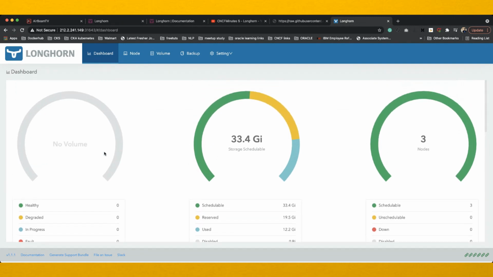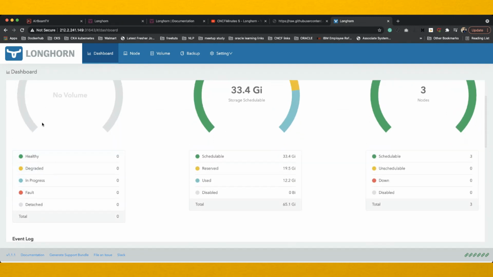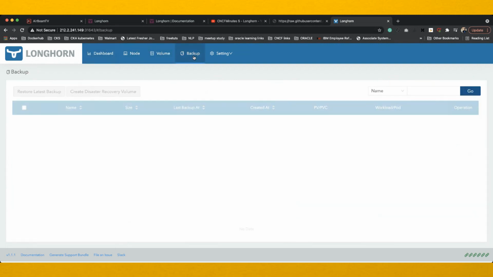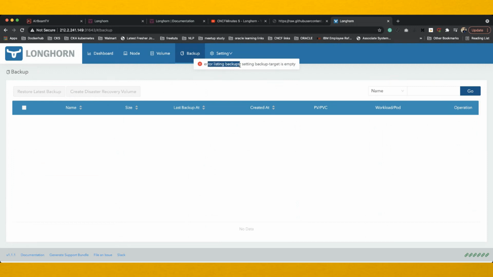3 nodes, and we do not have any volume, so this is something that we can definitely have a look at. Next up is the backup. So error listing backups, backup target is empty. Yeah, that is a very genuine error, because I do not have any backup targets as such. So it should give this error.